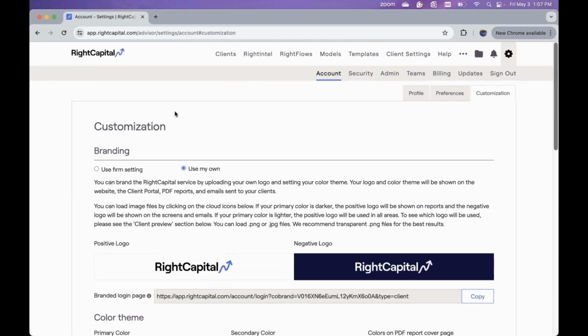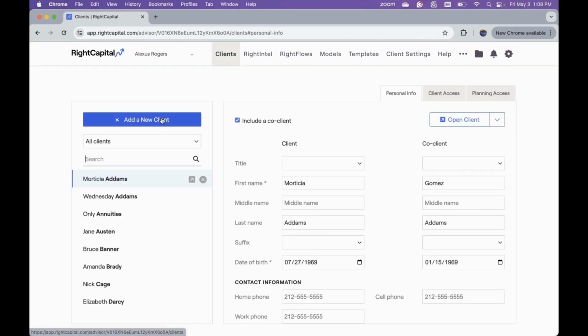Once we have that set up to our liking, and now we have that branded experience and that customized experience from the get-go for the client, let's go over to our clients page where we can start to walk through the process of inviting the client. So today we're going to be working on the Sherlock Holmes family plan. And so let's say we wanted to invite the Holmes family.